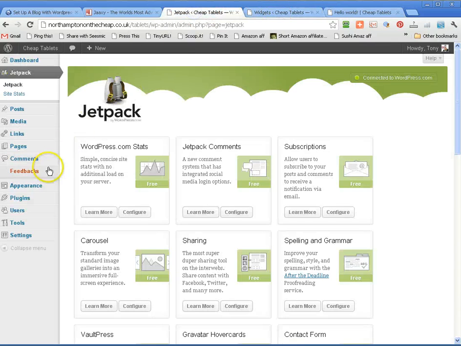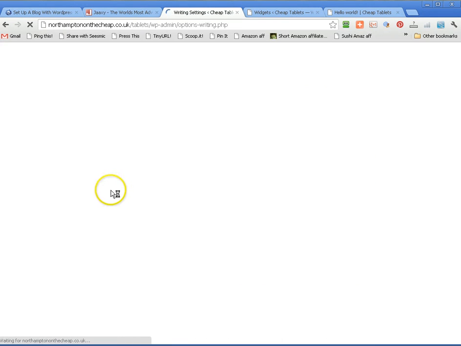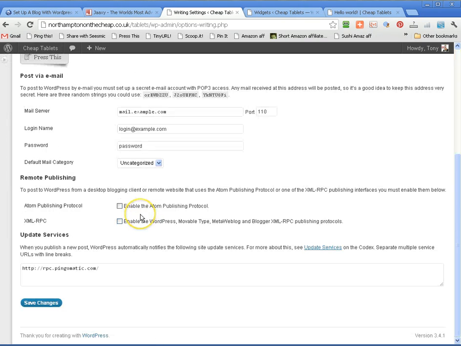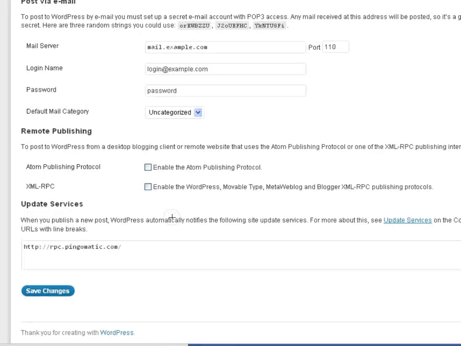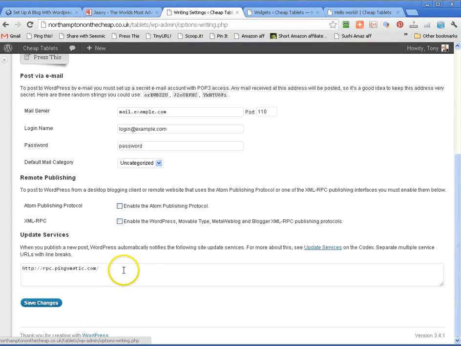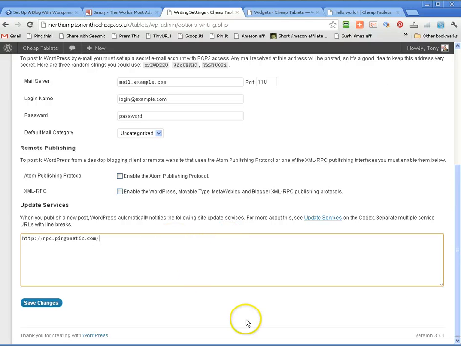Okay, so in your settings under writing, you would have the default WordPress ping provider, Pingomatic. That's pretty cool. I can't lie to you. They're pretty cool. But I'm going to show you something even better. What's better is by adding lots more to this field, and you can add as many as you like, because you'll be able to see them here. And here is a list that I'm going to add.